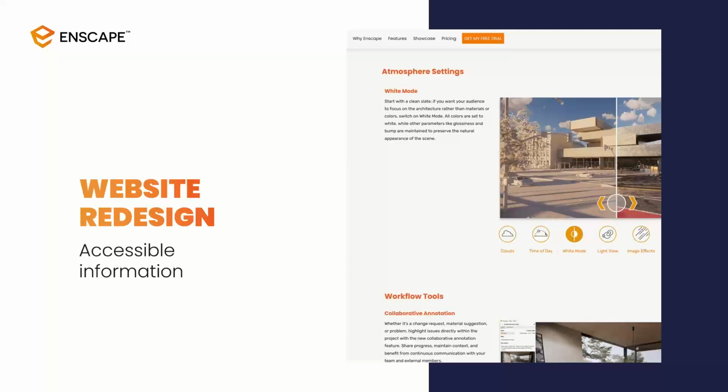So that's a quick introduction of Enscape 3.0 and the new look and the rebrand. I'd like to turn the presentation over to Josh and ask him to walk us through some of the new features in Enscape 3.0 and what makes it such a milestone release.